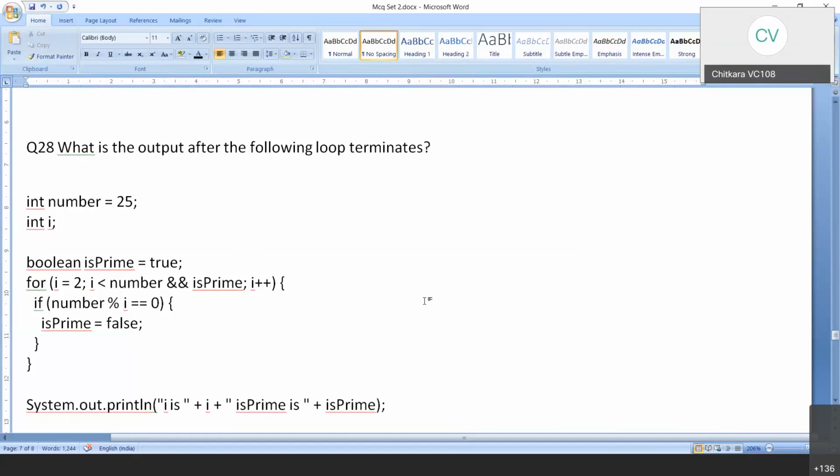So in this case, your number is 25. When you divide 25 by 2, is the remainder 0? No. When you divide 25 by 3, is the remainder 0? No. Okay. So when 25 is divided by 5, is prime is false. So control goes back to the loop. The AND condition is false because I less than number and this condition is false.